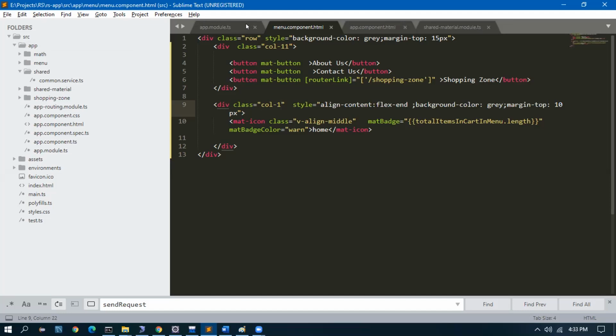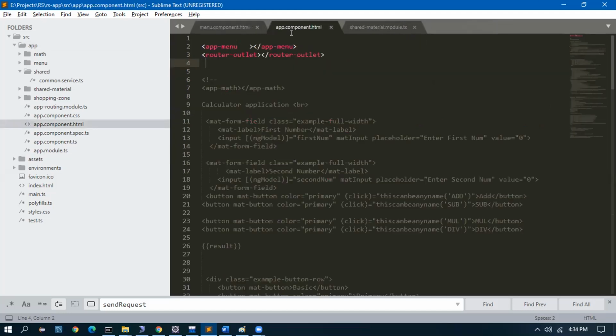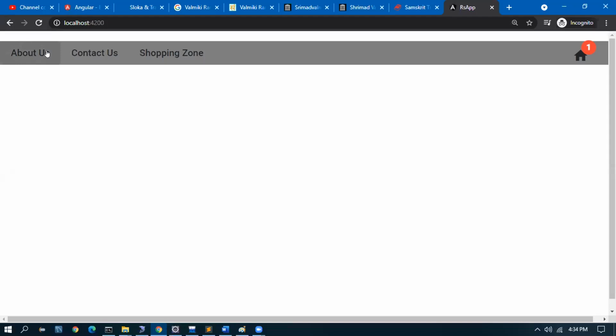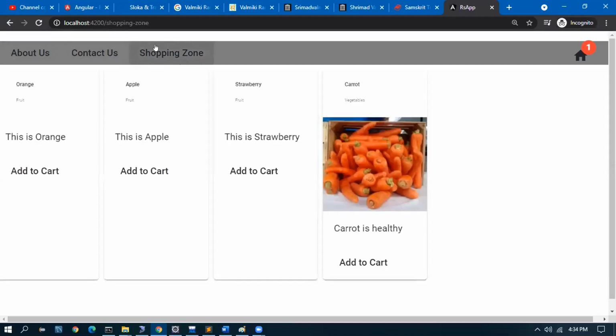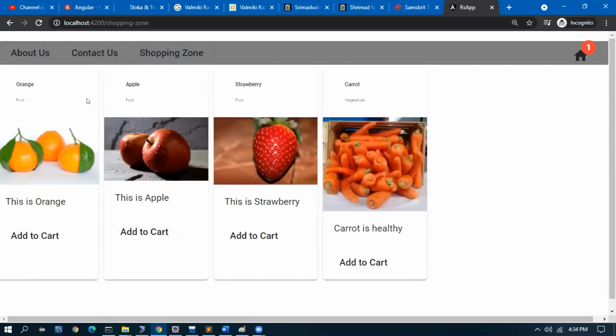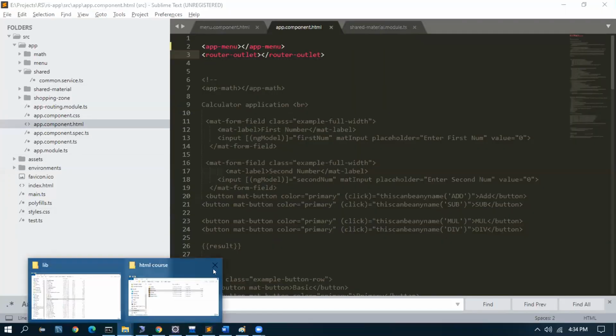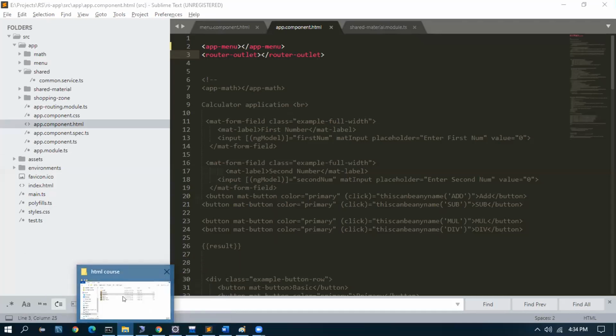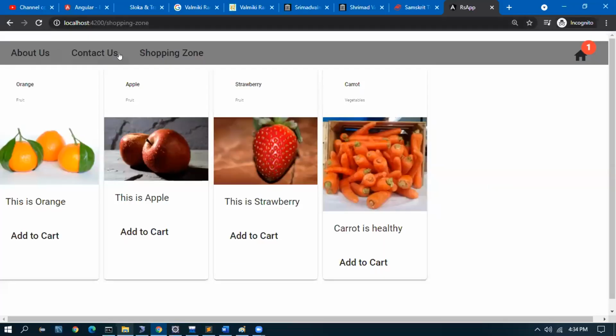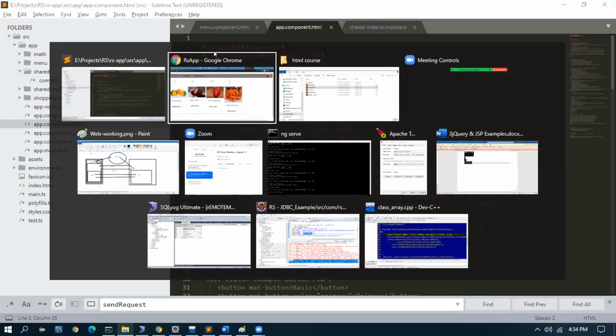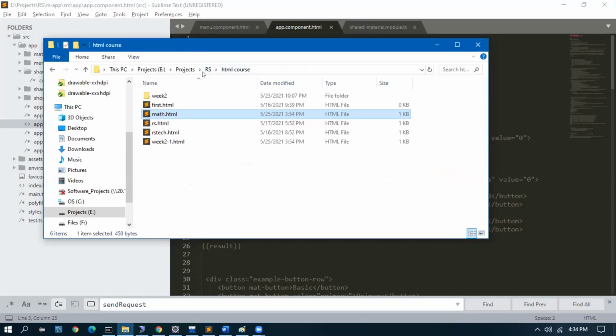Next thing I want to do is, in the app component HTML, till yesterday you were having shopping zone. Instead of that, we'll go back to the router outlet. That is the initial thing which we gave, because we want the menu to be working. Only then when I click something, that particular component will load in that section. Now I will go ahead and create 2 more components, about us and contact us, because I don't have them here.